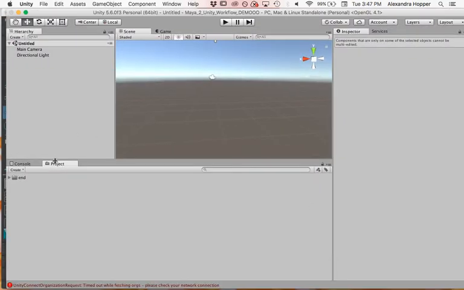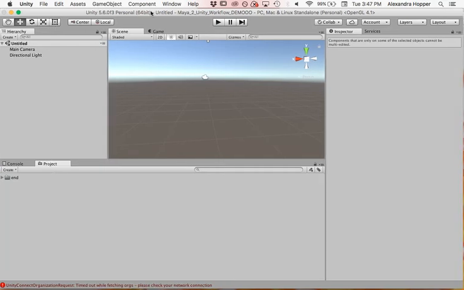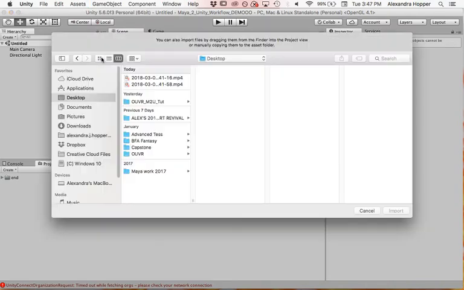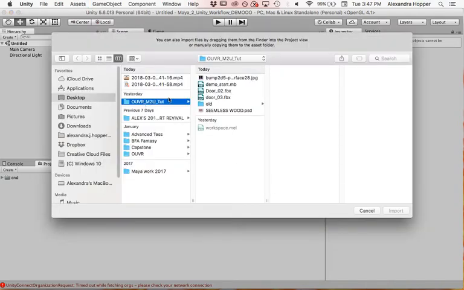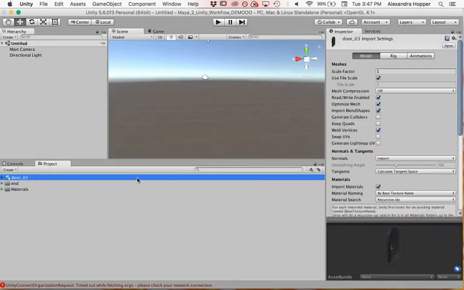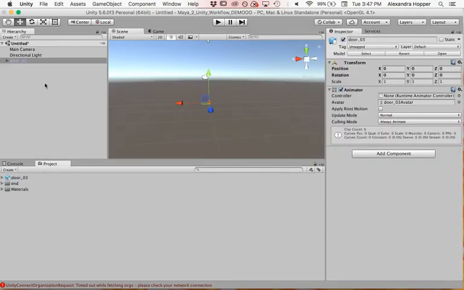Okay, great. So when you're in Unity, how you actually get assets in is, just like any program, there's a few ways to do it, but I find this way the easiest. Assets, Import New Asset, and then just find it in the directory. So door 3, great, import. So now it's going to be in your project area. Go ahead and drag that up into the hierarchy. The hierarchy is what's actually in the scene, while the project is kind of like your library.